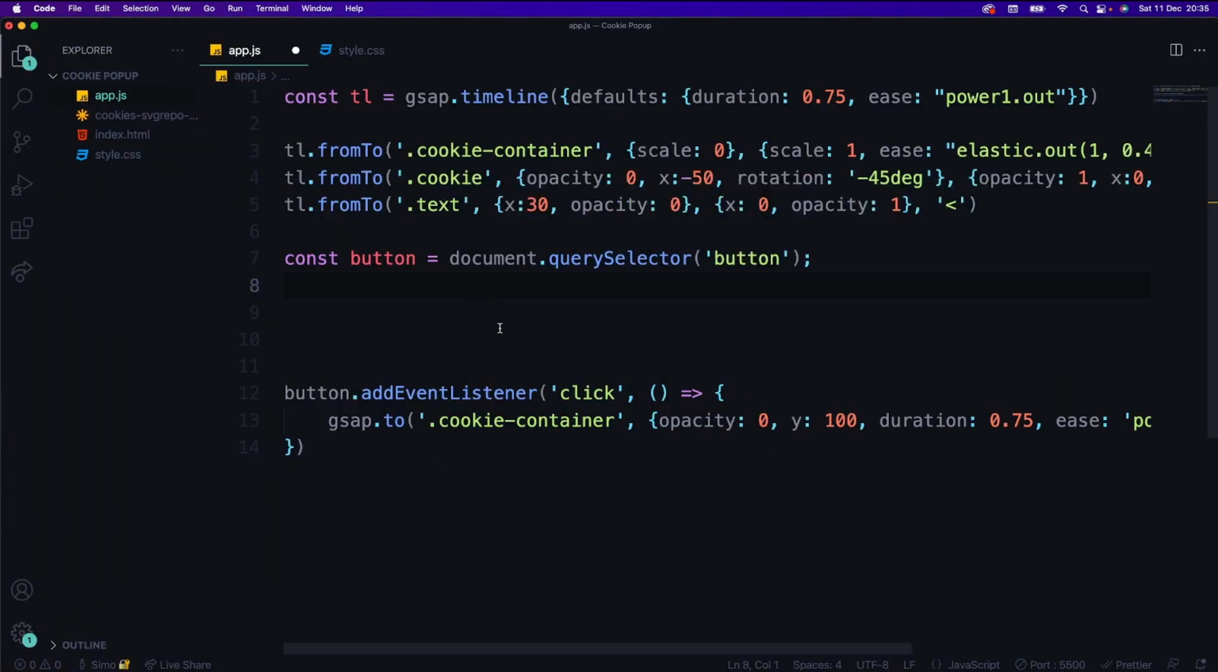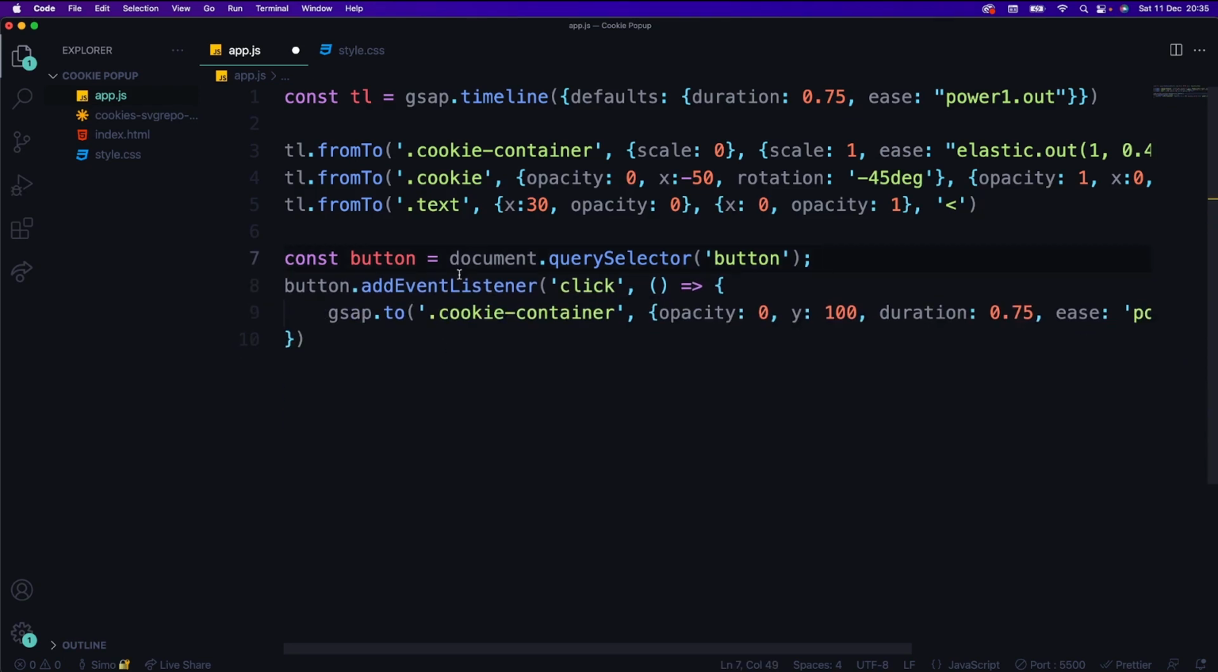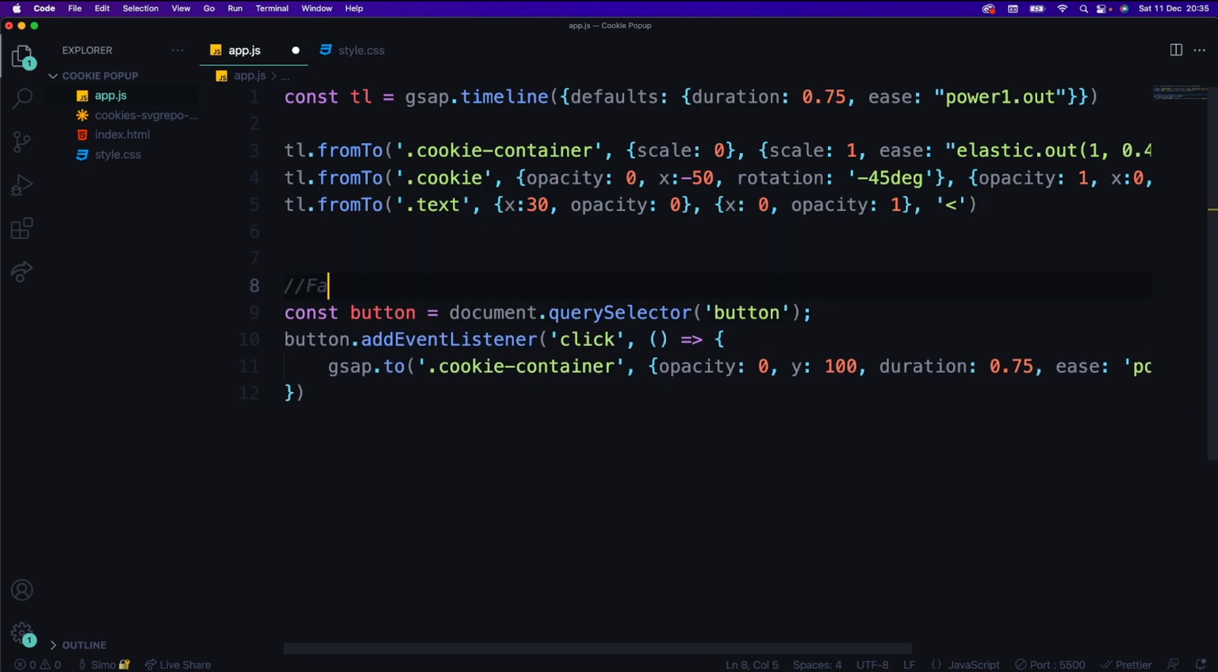Let's go back here. It's going to be really simple, actually. I'm going to add a little comment here. So let's just kind of organize everything. This section here is fading the cookie out. And this section here is going to be our timeline. Okay, let's do cookie jump here.